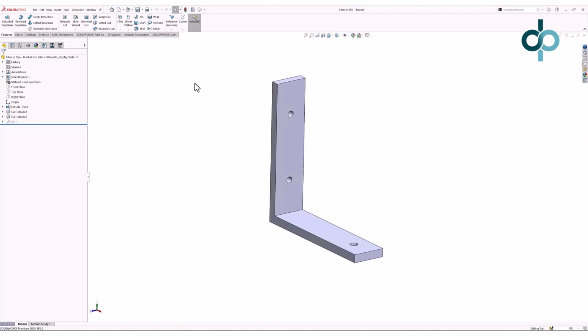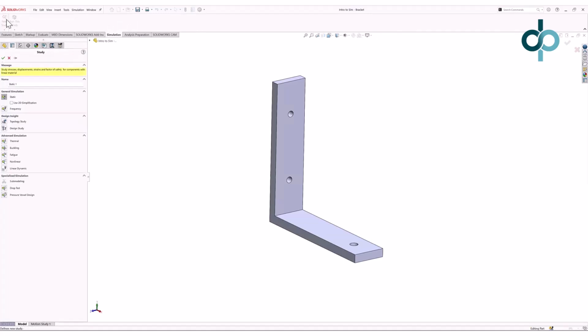And then we'll dive a little deeper to make sure everything's set up correctly and show how you can use simulation results so you can improve your design. So let's jump in. We start up top here at the ribbon. We're going to grab the simulation tab on the command manager and click new study. This is where we choose the study type.